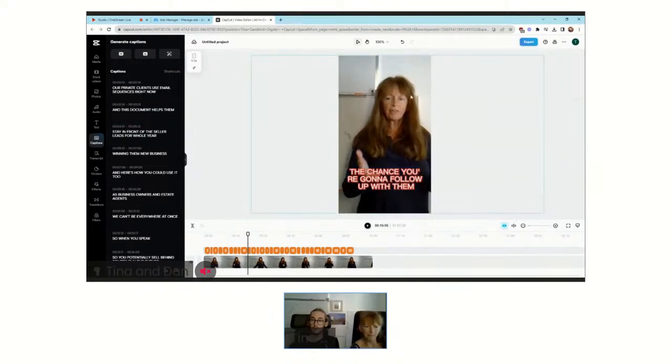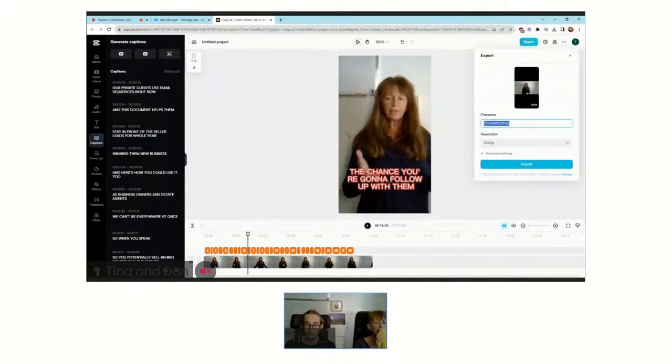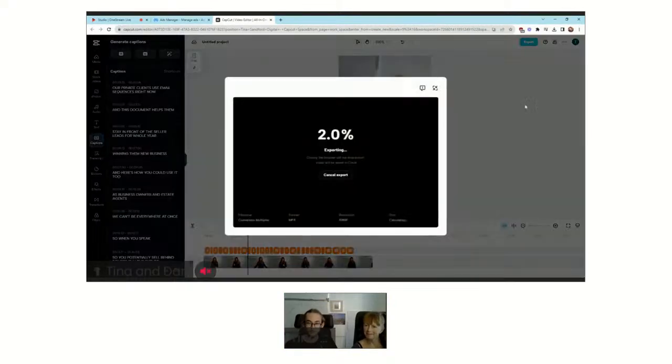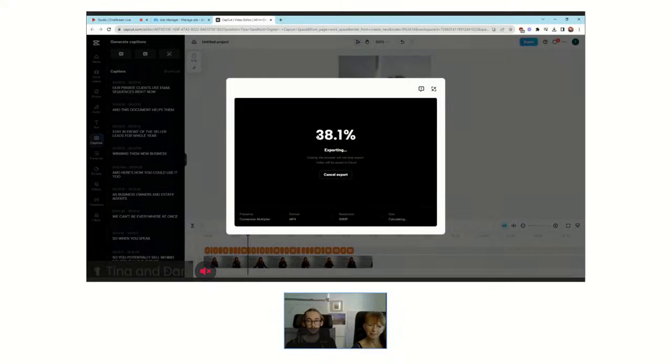So what we'll do right now is we'll export it, and we'll actually go to the Ads Manager, which is where you want to set up the video properly, right? So let's export it as conversion multiplier. Conversion. And that will now save.